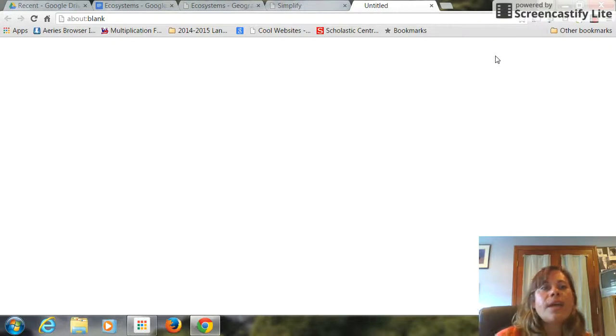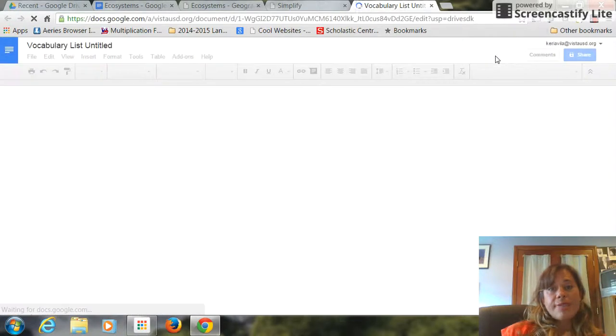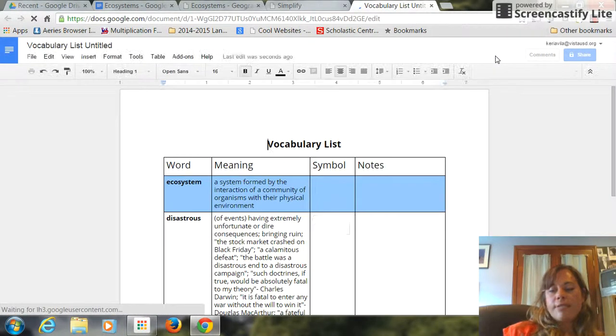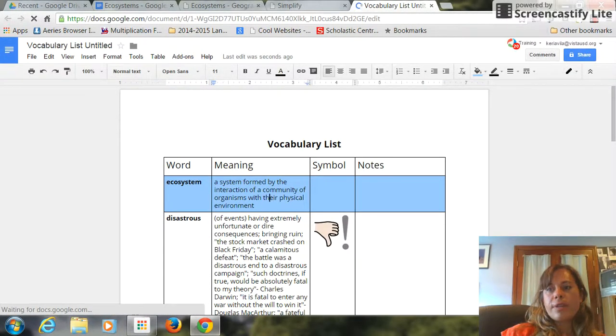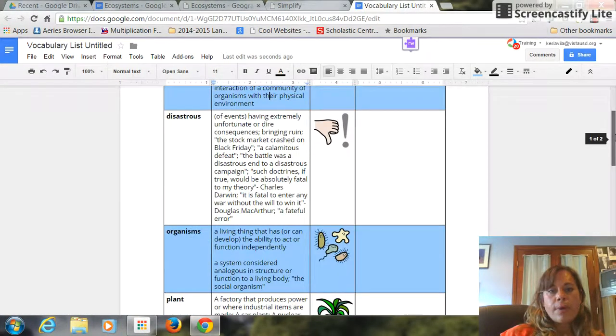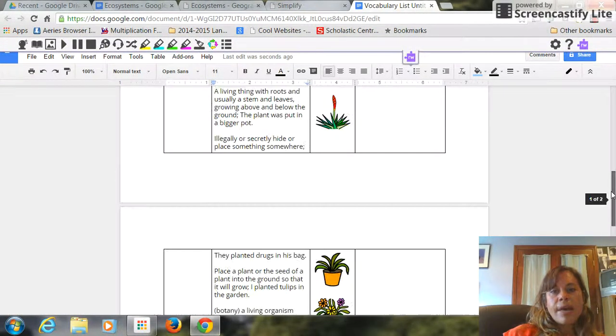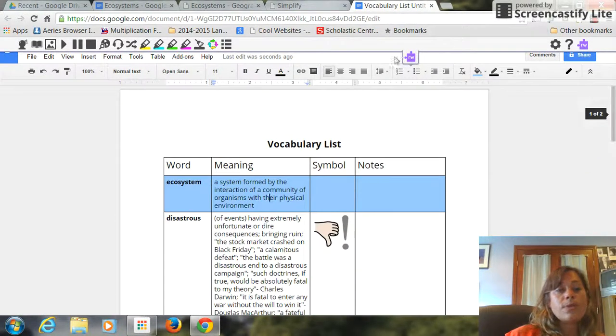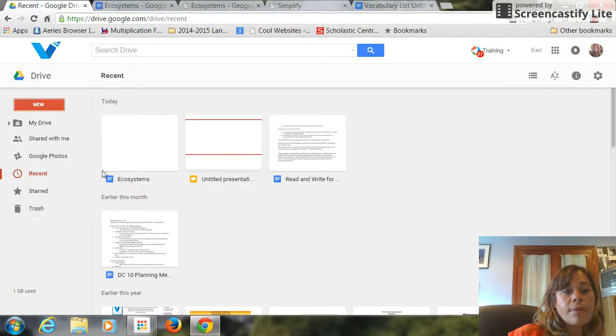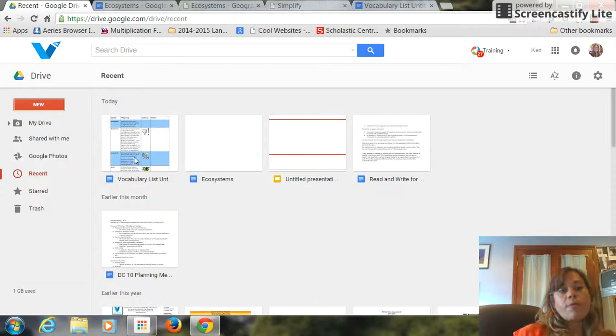and it gives me vocabulary. And the cool thing about this is what you'll see after it loads. It's giving me a vocabulary list with symbols and pictures and where I can take notes. And it automatically goes into the student's drive. So if I come over here, here it is right now on my drive.